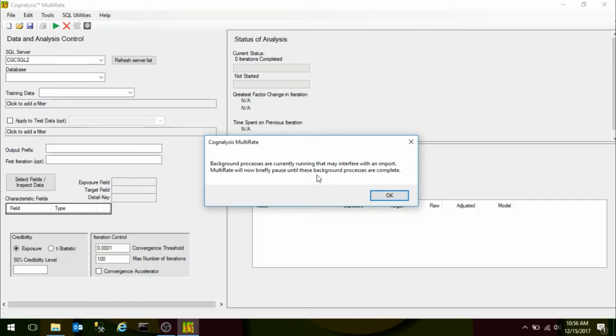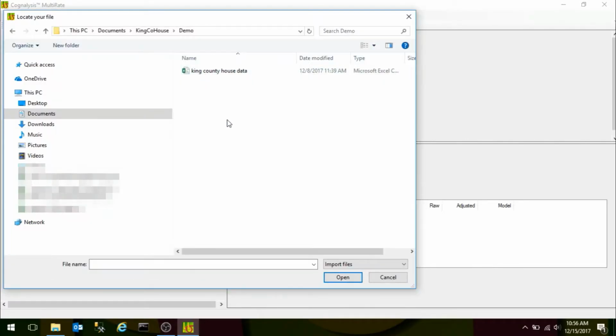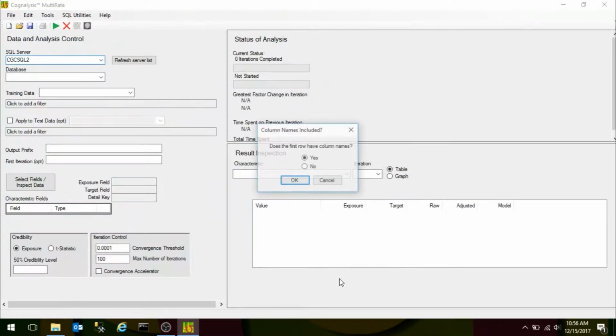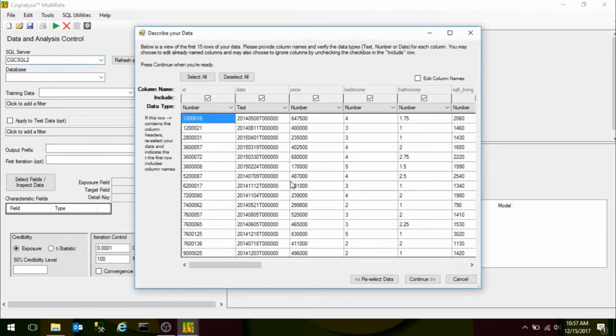This message pops up when you first open the software. It is loading some things in the background, and that can compete with an import. So if you get this message, just click OK. We're going to select that particular CSV and click Open. That can be a flat file. It can be an Excel table. You can load from Access, or if you already have data in your SQL Server database, you can just go directly there. The first row of our data does have column names, so we're going to say OK there.